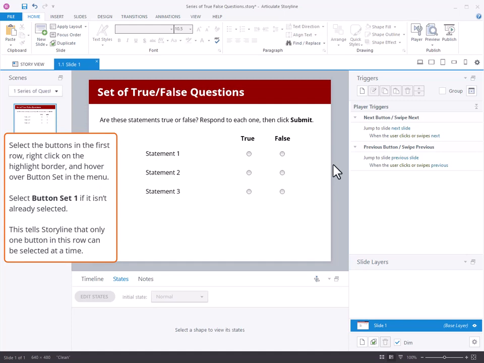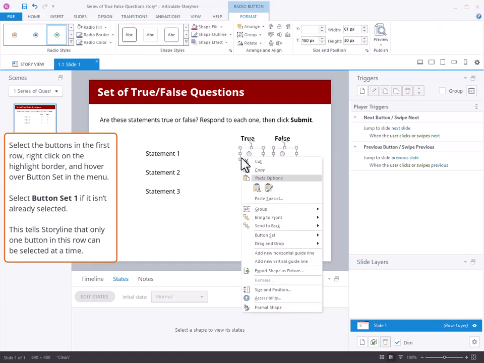Select the buttons in the first row, right-click on the highlight border, and hover over buttons set in the menu. Select button Set 1 if it isn't already selected. This tells Storyline that only one button in this row can be selected at a time.